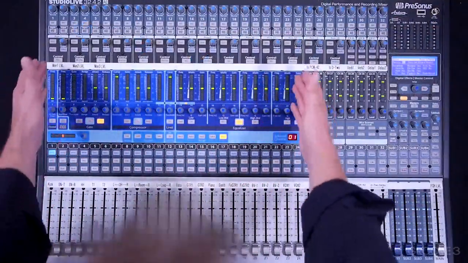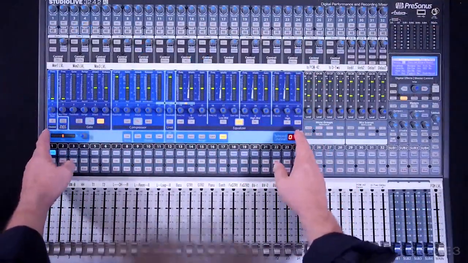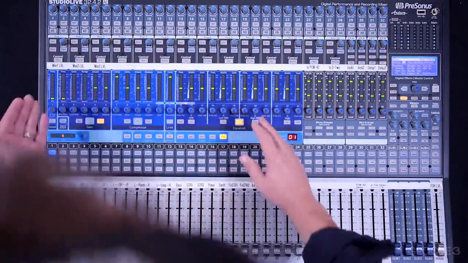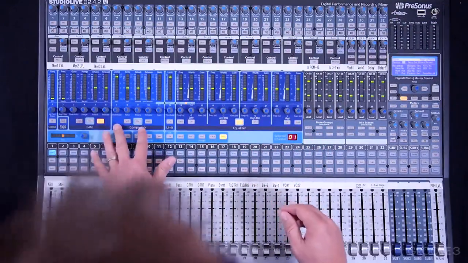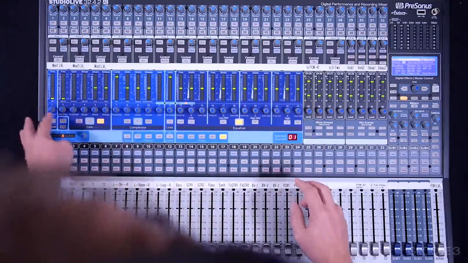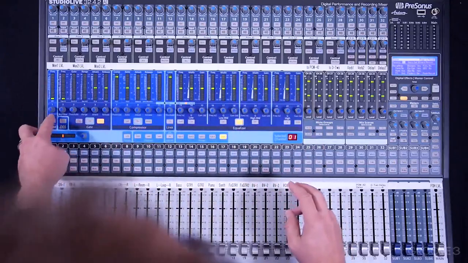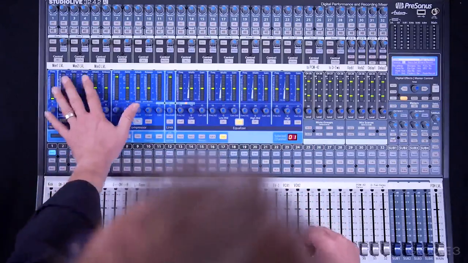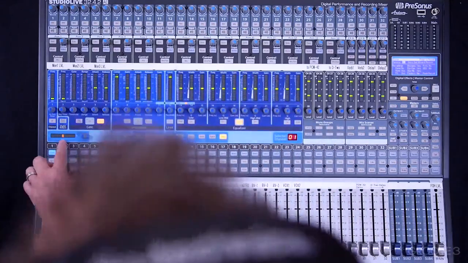Now as we move down, we've got the big blue section. This is the fat channel. The fat channel allows you to do gating, compression, limiting, equalizing on all of the channels, along with some other channel controls, including a high-pass filter per channel. It also allows you to do panning.